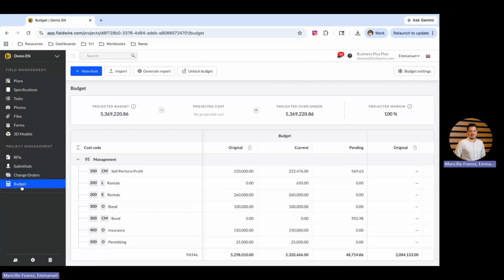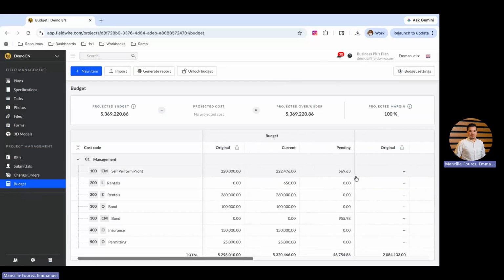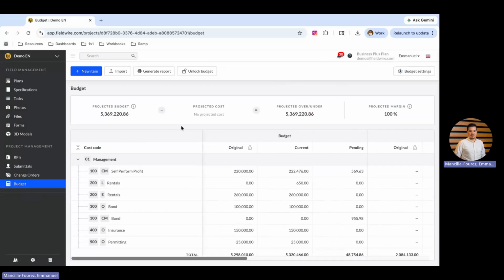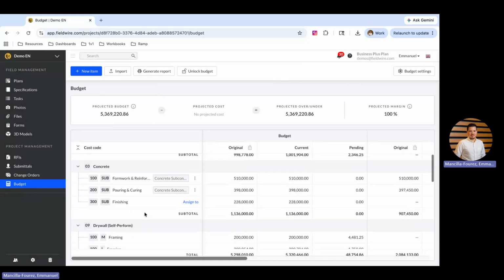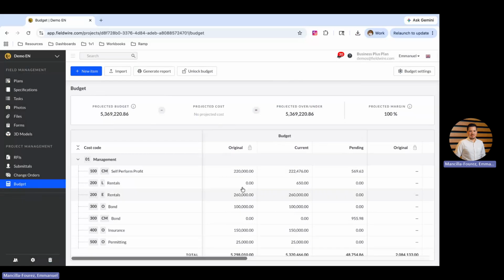Finally, we have the budget section. That's also part of Business Plus. And then in the budget section, this can be connected directly to your change orders. And what is the goal of the budget section here is for you to know at all times your projected budget, to know whether you're over or under, and then to be able to track your margins within the project. So at the beginning of the project, you're able to import basically your budget into Fieldwire, and then you can select all of those sections and add your original budget in there.